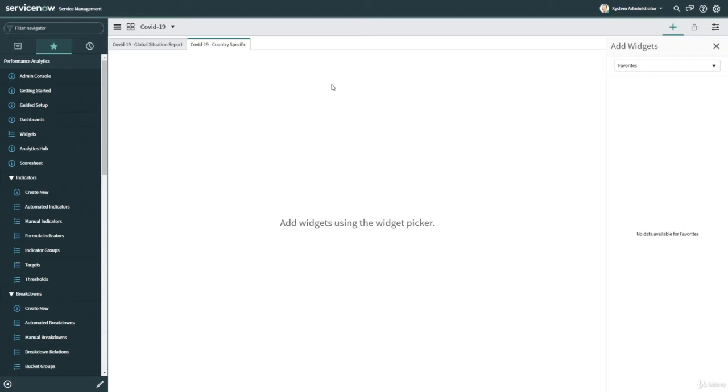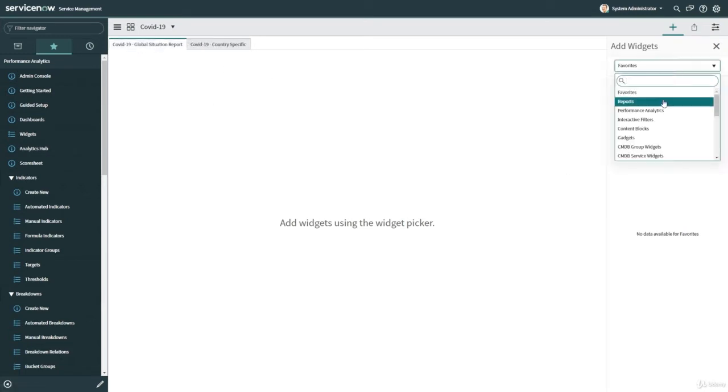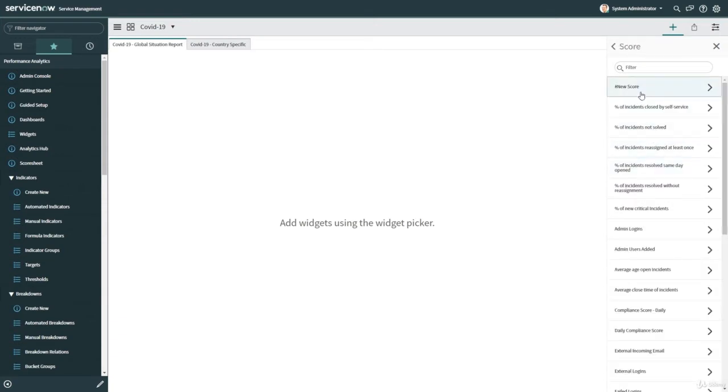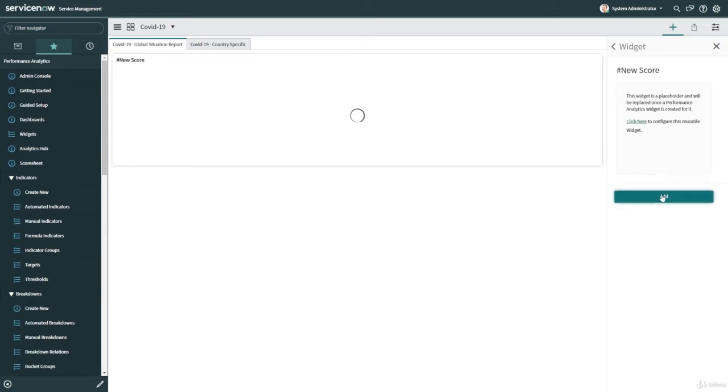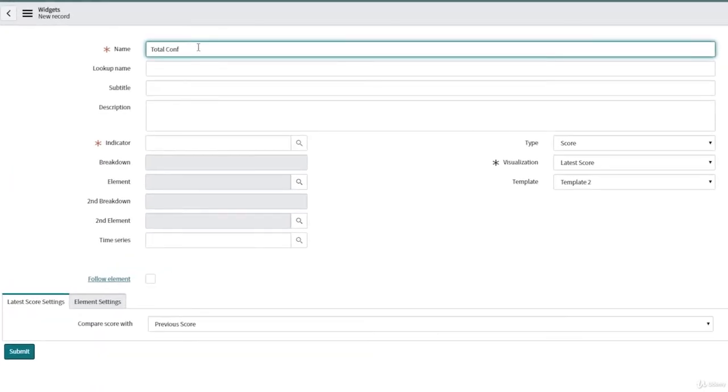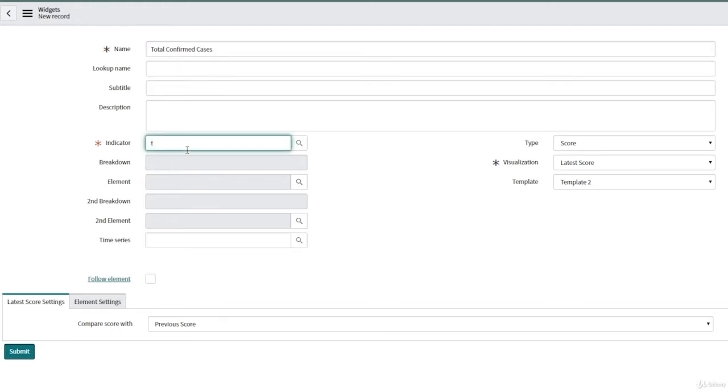Okay, let's do that. So let's click on the COVID-19 global situation report tab, and then here select performance analytics and click on score, new score, click on add. It's going to add our widget. Click on the link here so we can start to do our configuration. So here our first score is going to be total confirmed cases, how many cases that we have globally. For that I'm going to select here the indicator total confirmed cases.